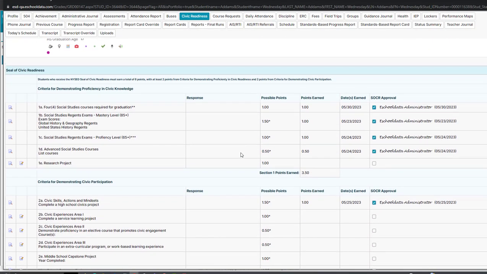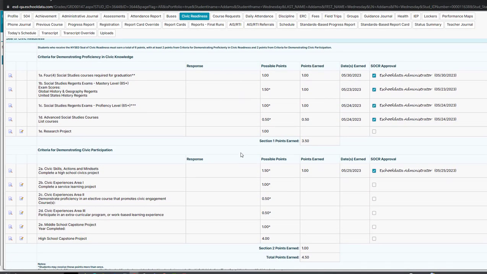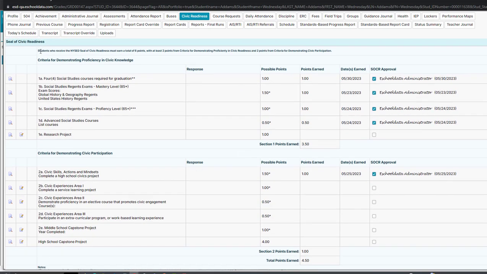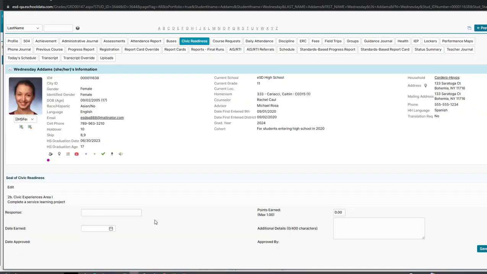From this tab, you'll find the different fields available for entry for the Seal of Civic Readiness. We have the different breakdowns for the criteria for the proficiency in civic knowledge, as well as demonstrating civic participation. If you would like to make a new entry for any of these skills, you can go ahead and type in the title that you would like to include, the date that the student earned this, as well as the points, and then an additional description. Below points earned, you're going to find the max points available to assign for the student for this project.